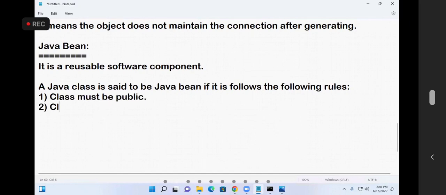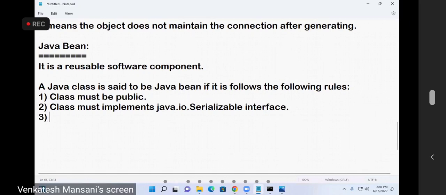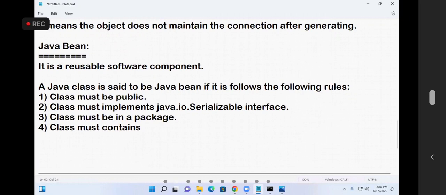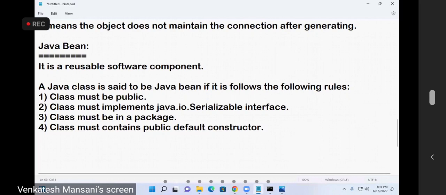Second one, class must implement the java.io.Serializable interface. Third one, class must be in a package. Fourth one, class must contain a public default constructor. Fifth rule, all instance variables must be private.